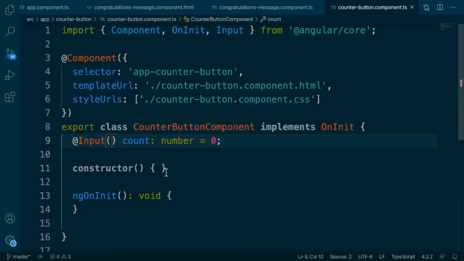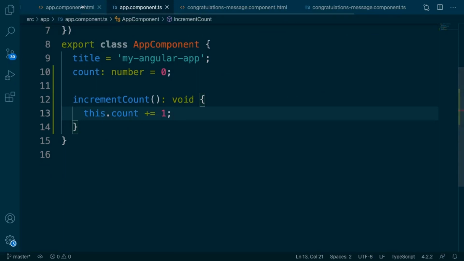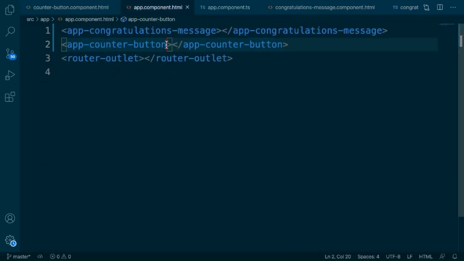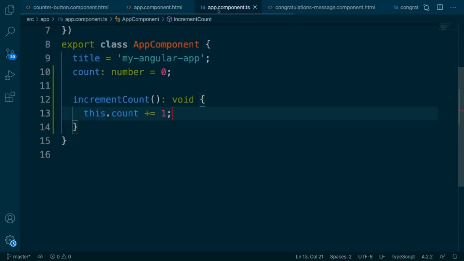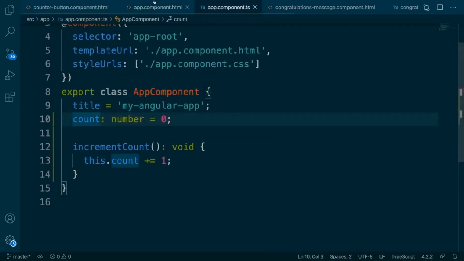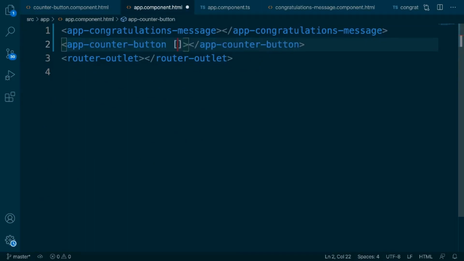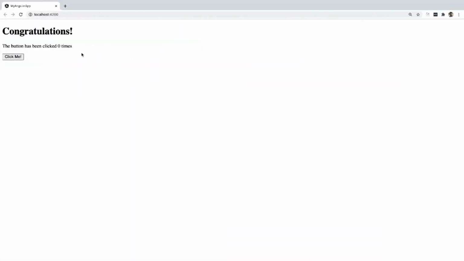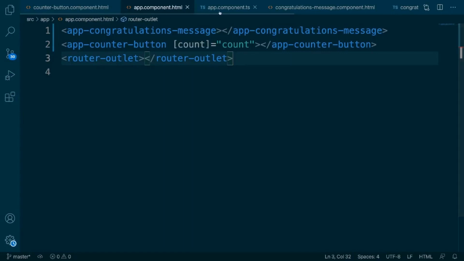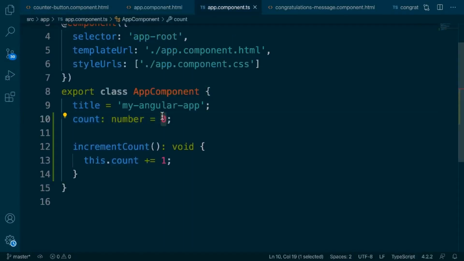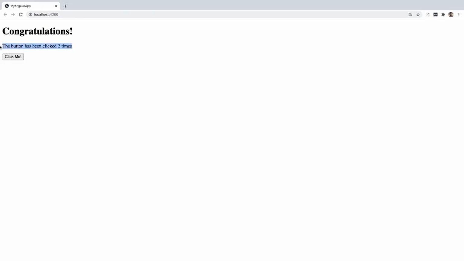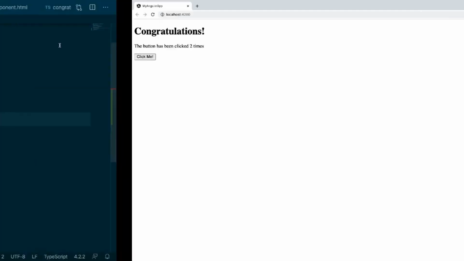So now that that's an input, what we can do is we can go into our app component's HTML file, and we can pass the count member variable from our app component, right here, into our counter button component by saying, in square brackets, count. Remember, this is how we pass non-numeric values as inputs. We're going to say count, just like that. All right, and if we go back here, we're going to see it says 0 times. And just to prove that this is actually working, let's change this from 0 to 2. And we'll see that our counter button component is now displaying only the value of the input that the app component is passing to it.